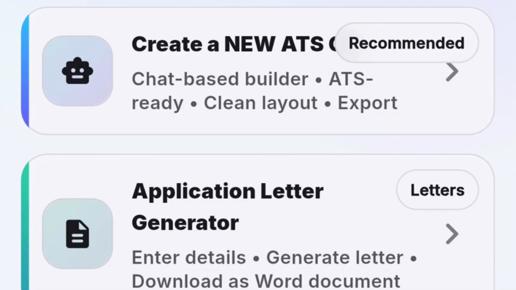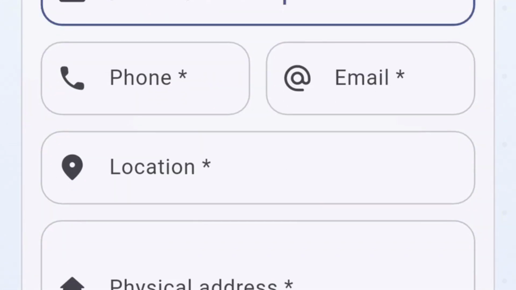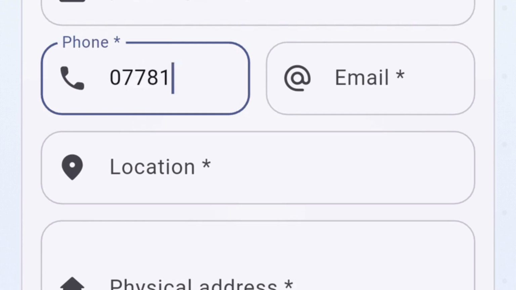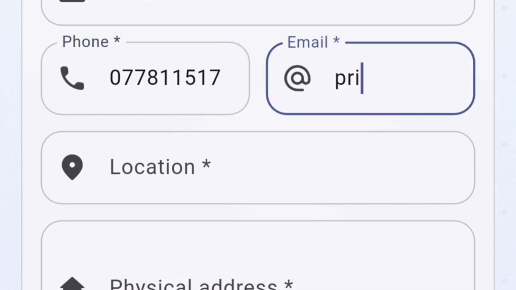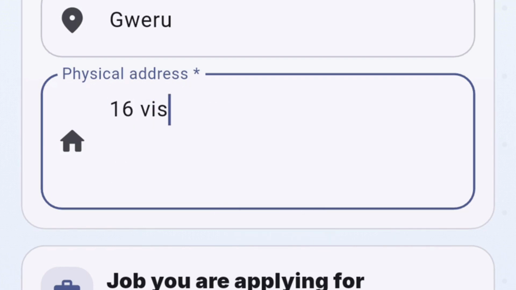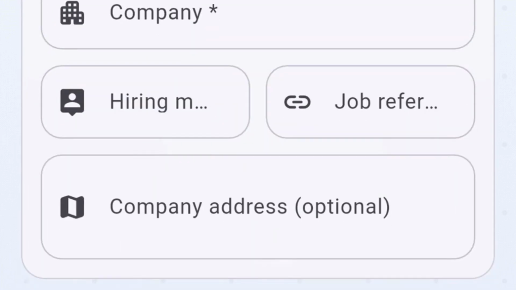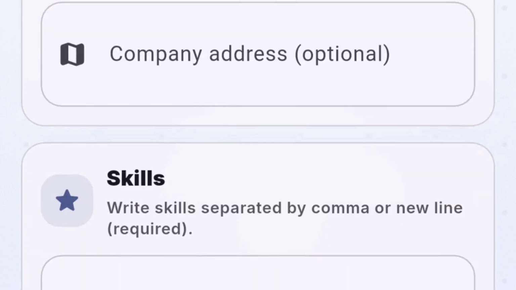You can also create an application letter. For example, if you click here, generate an application letter, you choose what you like, you write your full name, Privilege Kura, you write your phone number, 078111517, write your email, privy@kura@gmail.com, write your location, I'm in Gweru, you write your physical address, you can say 16 Victory Road, Victory Road, Gweru East, Gweru. This is my address. The role that you are applying for, I'm applying for software engineer role. Company, I'm applying to Zeus.